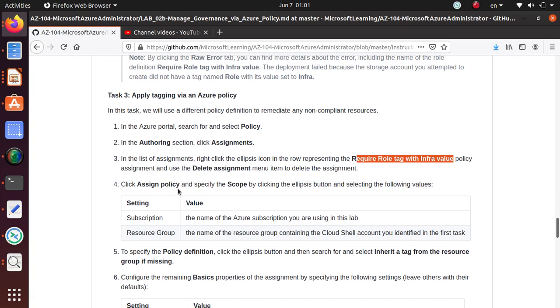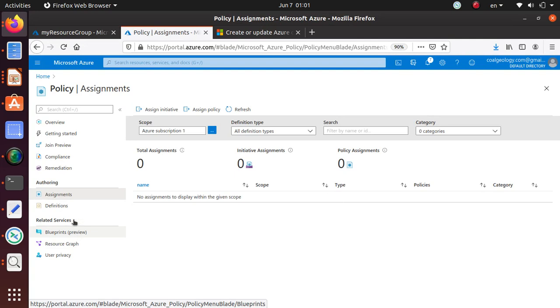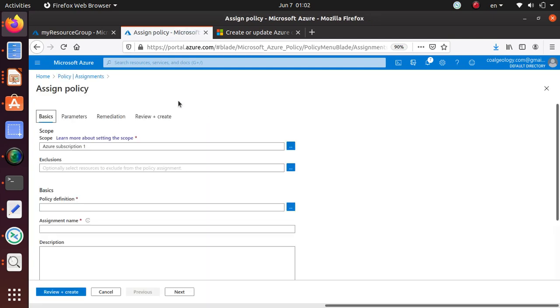Now click assign policy and specify scope. So now let's assign a new policy. You can assign an initiative or assign a policy, you can do it from here or you can go to definitions and do it that way as well. The lab is telling you to go to assignment, assign policy, so I'm just going to click here.